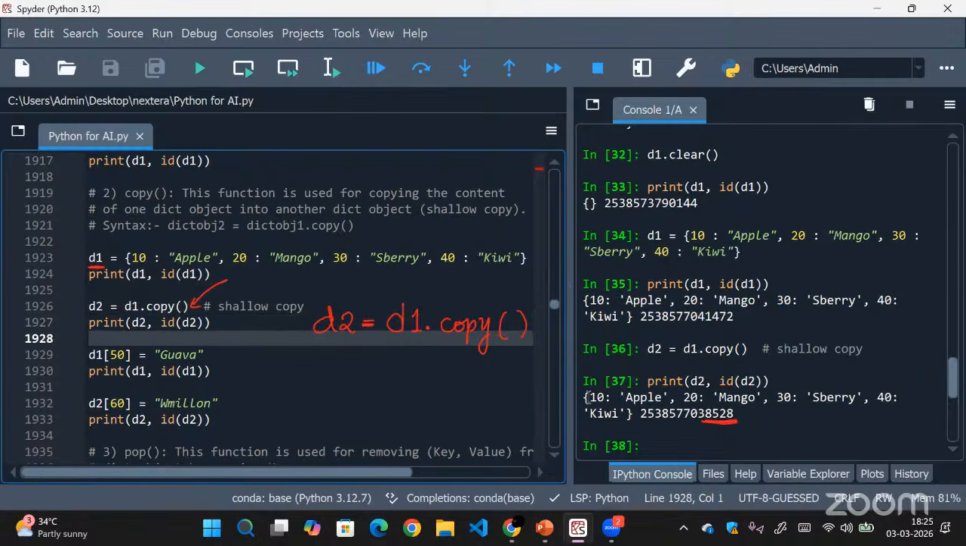And then D2 will consist of the same elements. If you see here, we have 10 apple and the same one, mangoes, strawberry, kiwi. With the same key values, all the values will be copied into D2, but they'll be copied into a newer location. So if you see the location difference, D1 is in 1472 location and D2 is in 8528 location. So both D1 and D2 are independent of each other.